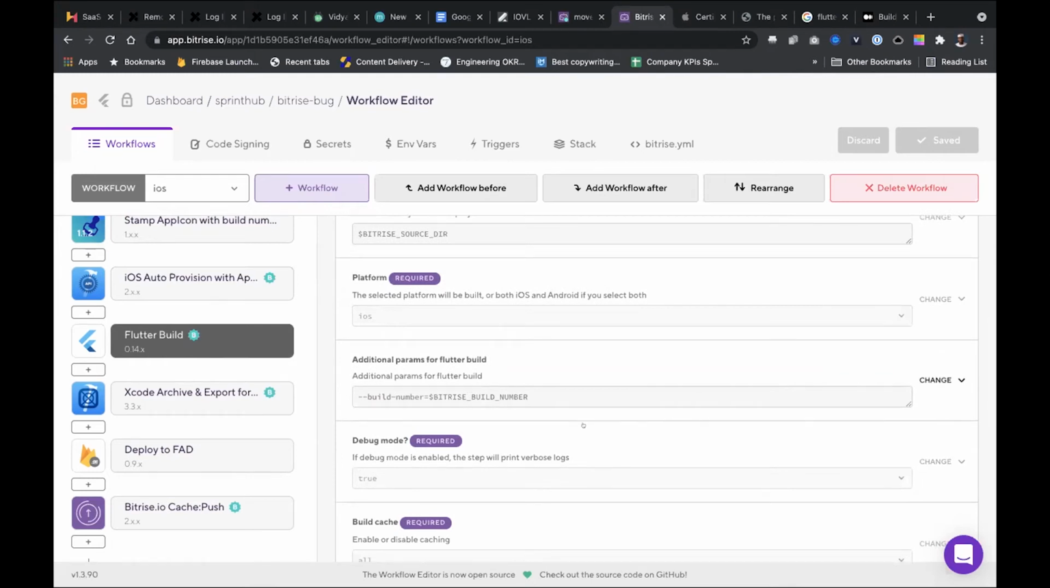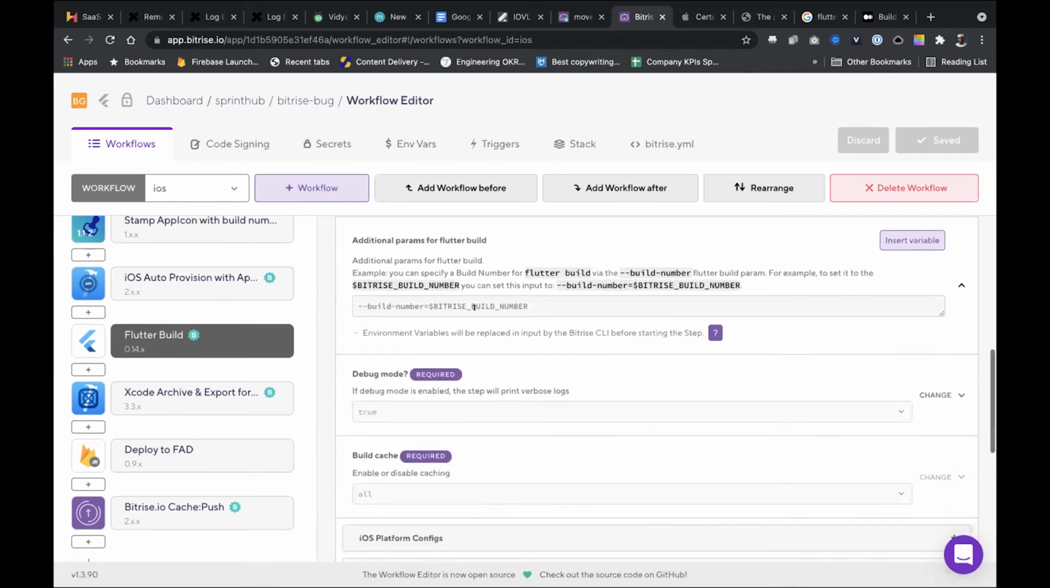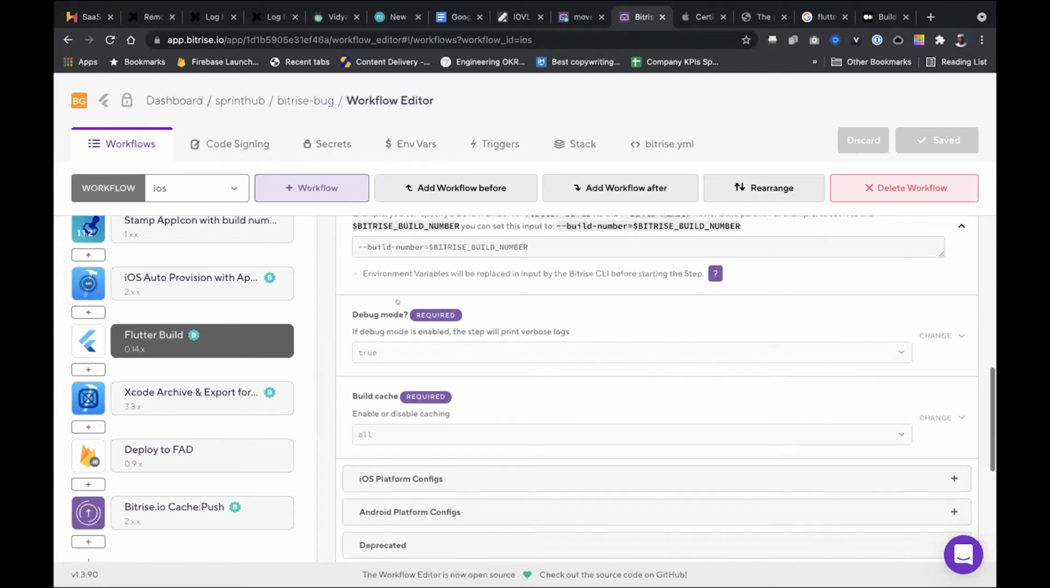For the build number, you can automatically use the Bitrise build number with the Flutter build number flag, so every version code can use the Bitrise build number. With this flag, you don't have to worry. This works for both Android and iOS, so you don't have to do it separately. You can just use this code here, and it will just work.